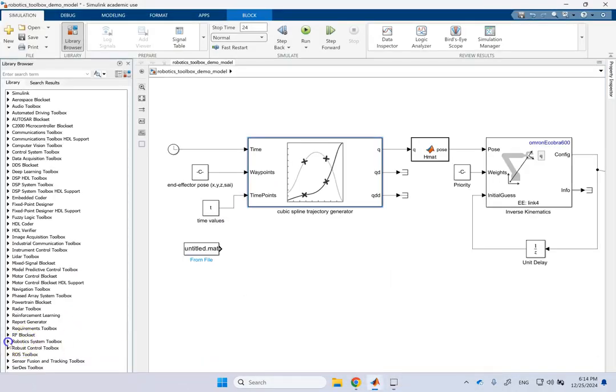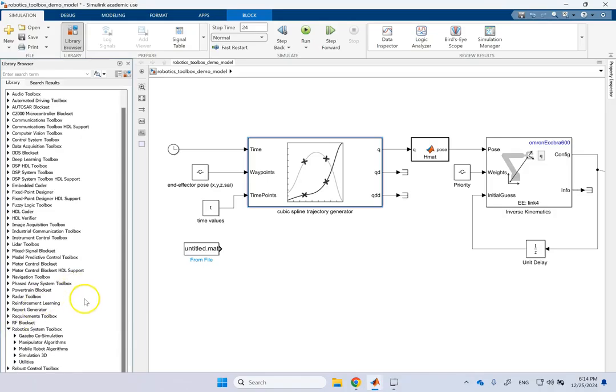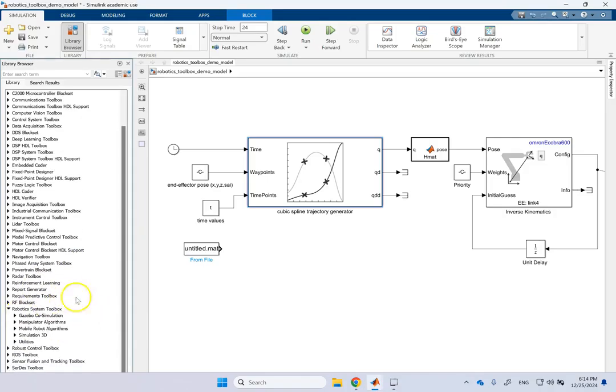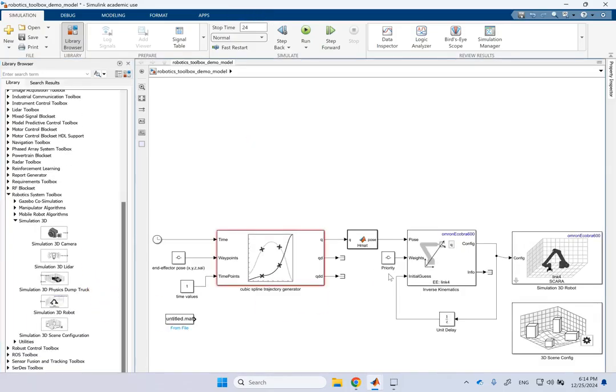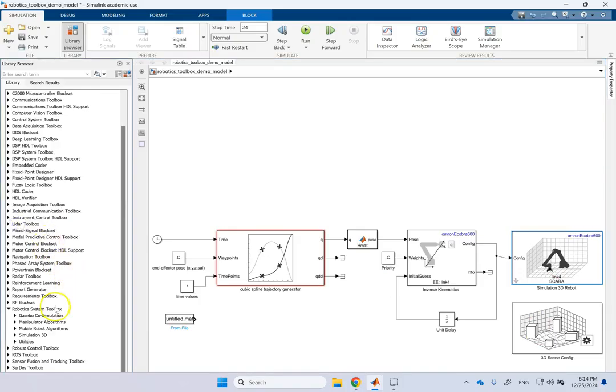There we go. You see here, Robotic System Toolbox, and there are different things that you can do, and there are some tools for 3D simulation. One of them is basically this block here, Simulation 3D Robot, and the other one is to set up the scene, this one. So these two are two of the blocks that I used. And then you can go and look at the other blocks that are available.